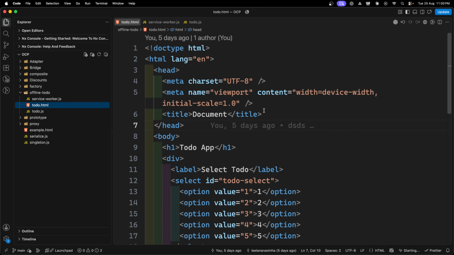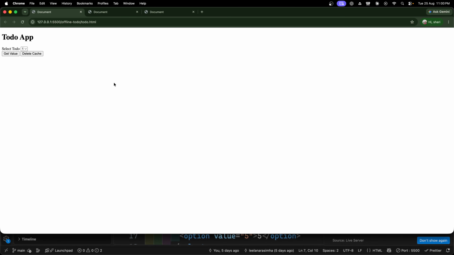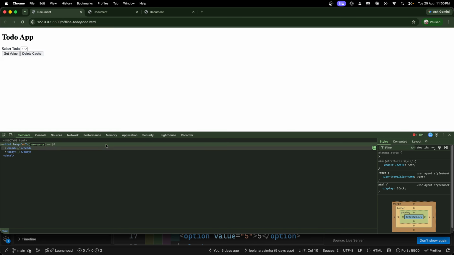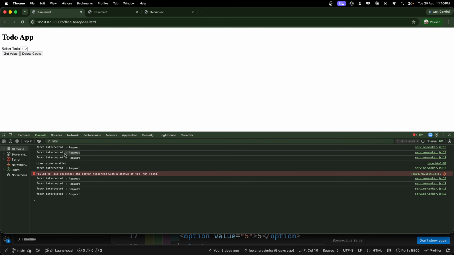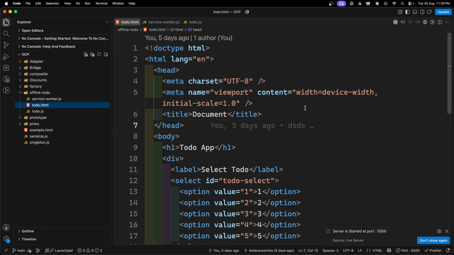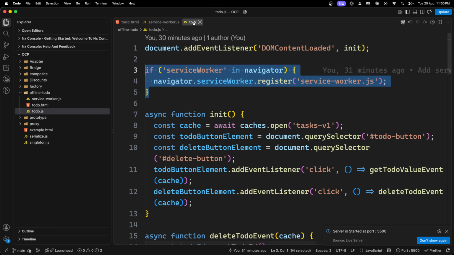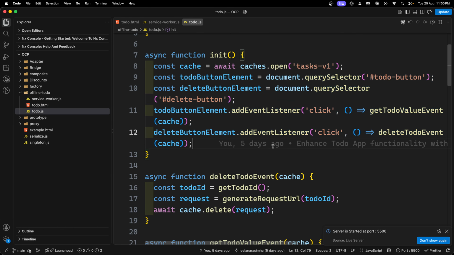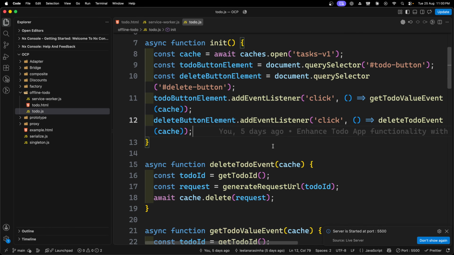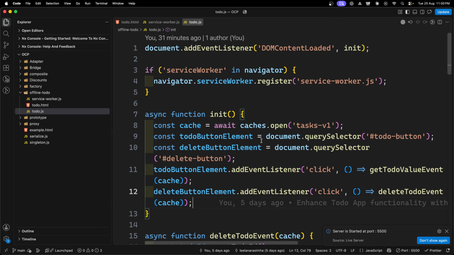So open with Live Server. Here, if I show you the output, you will be able to see that the fetch intercept has happened. Now in this video, we are going to take this to the next step. We are going to move all this cache storage logic, which is here, to the service worker's event. So we'll try to move everything there.